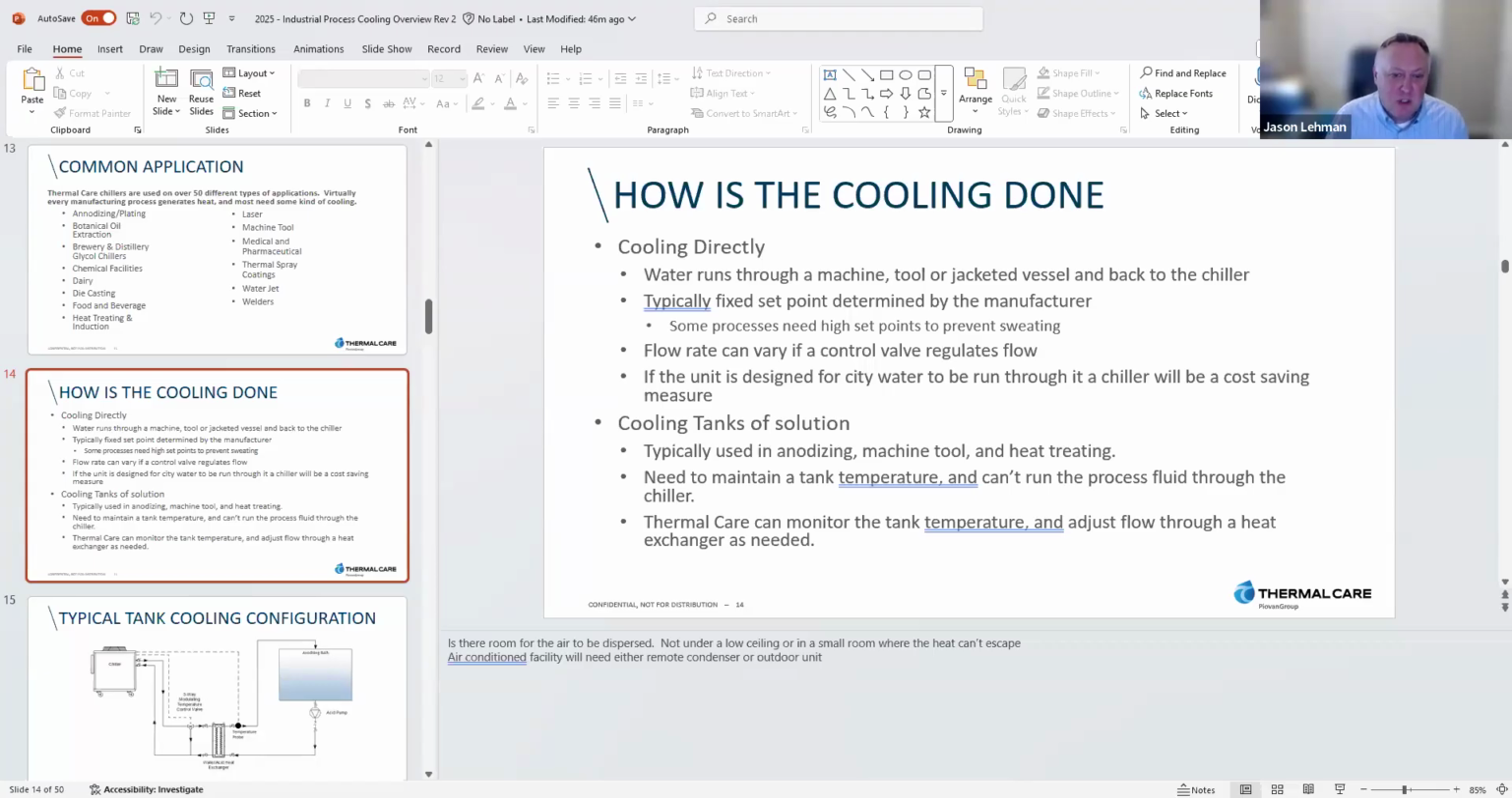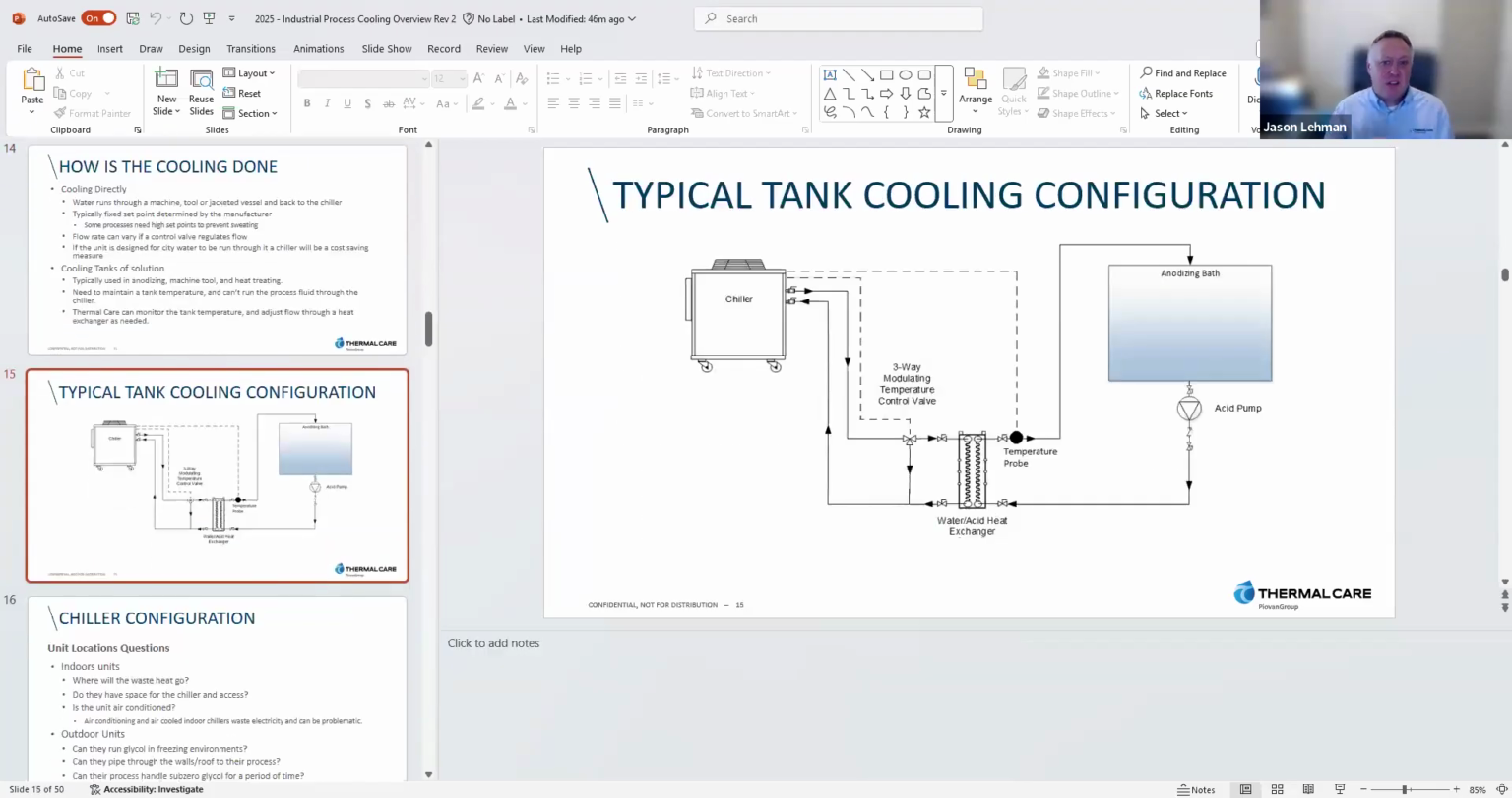And then in our NQ series, we can actually set it up so that we'll monitor the temperature of the tank, kind of shown here as a general example. The Thermal Care chiller will monitor the temperature of the tank, and then control flow through a heat exchanger based on the tank temperature, or in this case, the temperature going back into the tank. If they want to spray parts with fluid, and they want that temperature to be the same, they'll monitor that temperature.